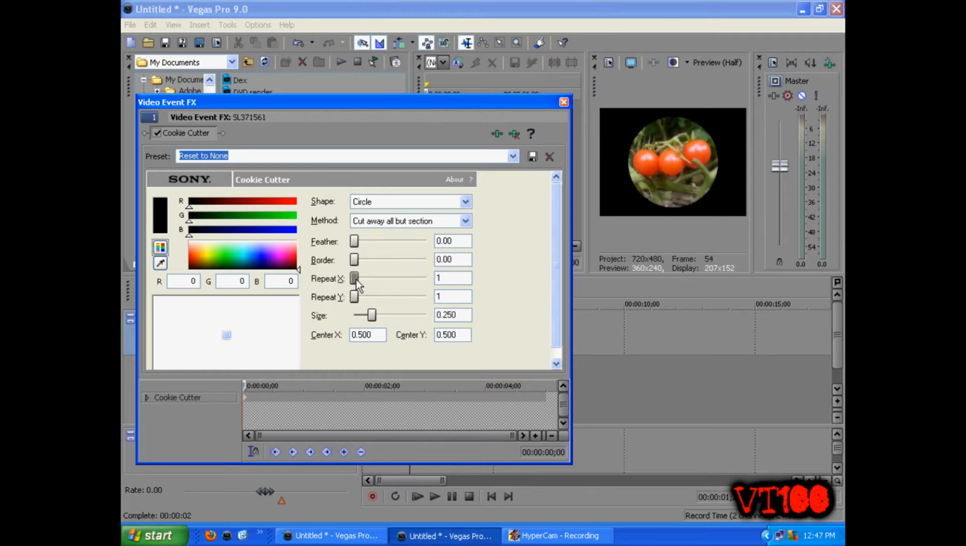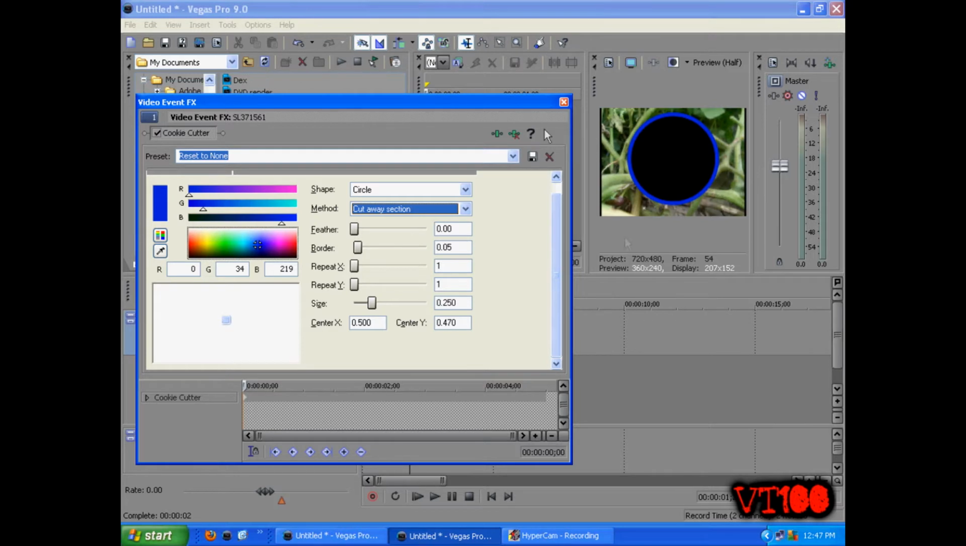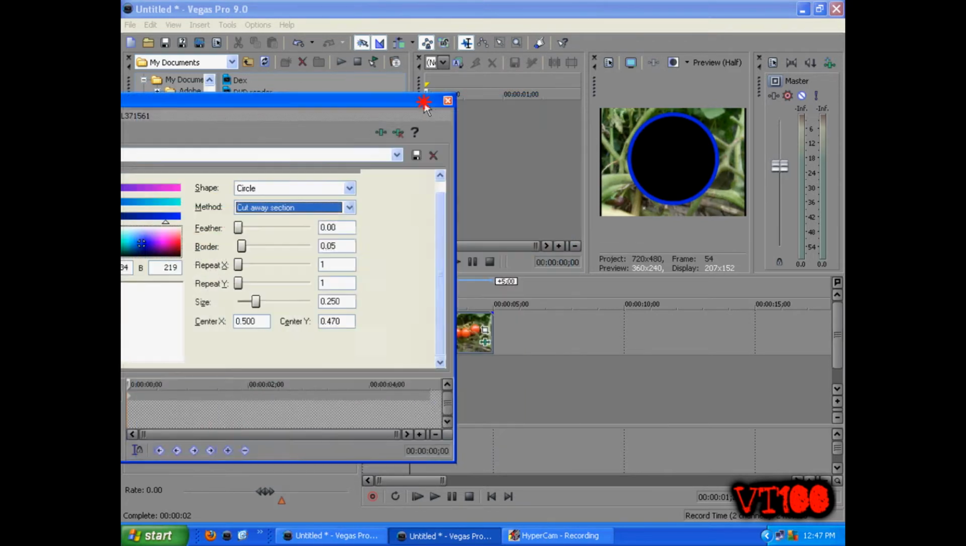So there's that. You've also got options to have a border. So if you select a color over here and increase the border, you get a thicker border or a thinner border depending on what you want. Also over here on the left you have your positioning, where you can move the circle or whatever shape you've selected around so you get exactly what you want in the circle. You can also reverse that and cut away all but section so you get everything but the tomatoes.